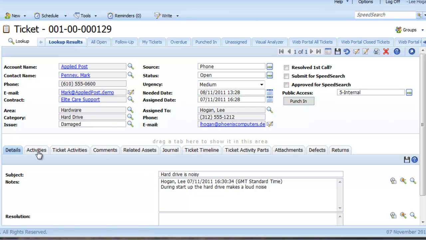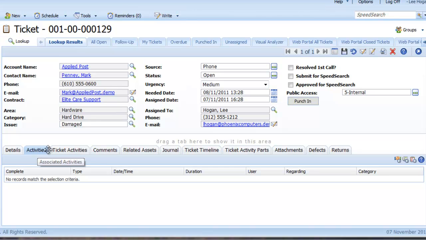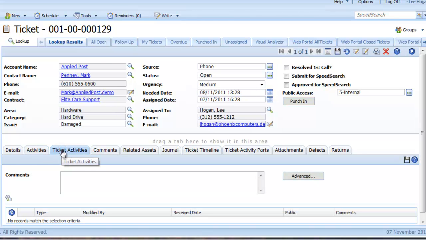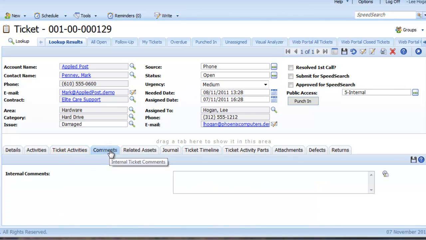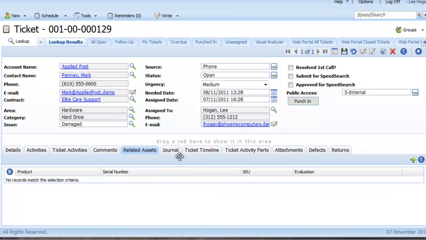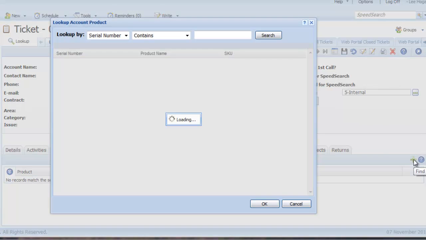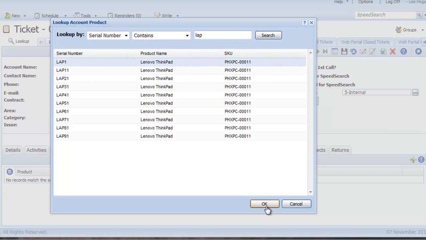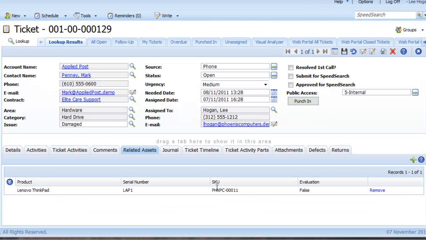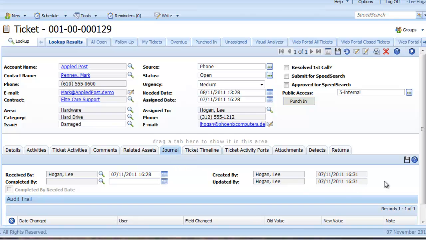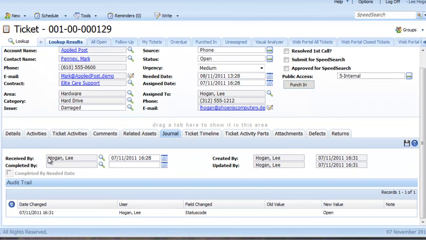We have tabs for adding activities and seeing related activities, and we can also add additional comments. We can be very specific about specifying which asset this ticket refers to in related assets. Simply click on the green plus sign and look up the asset based on the serial number. The Journal tab provides a neat audit trail of what has been done with this ticket, and the ticket timeline gives a neat visual presentation of activities as work is done on this ticket.